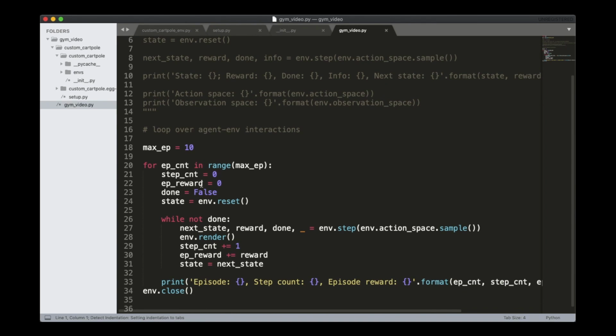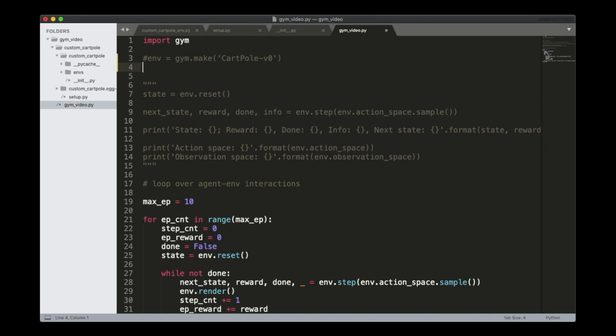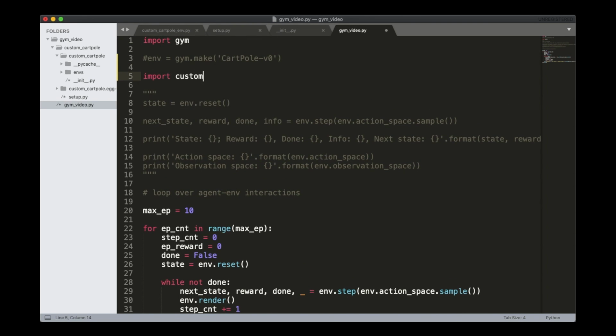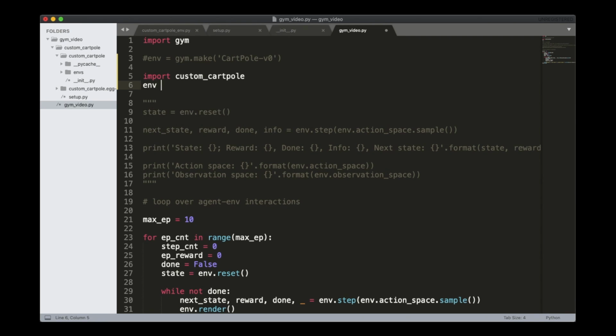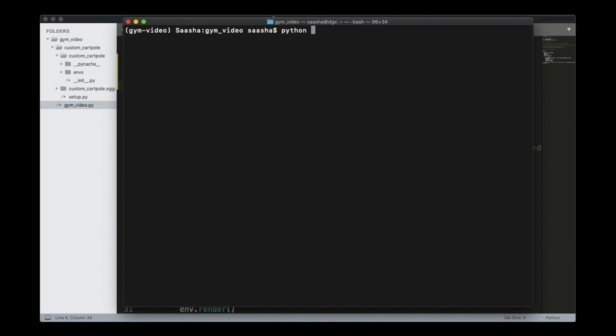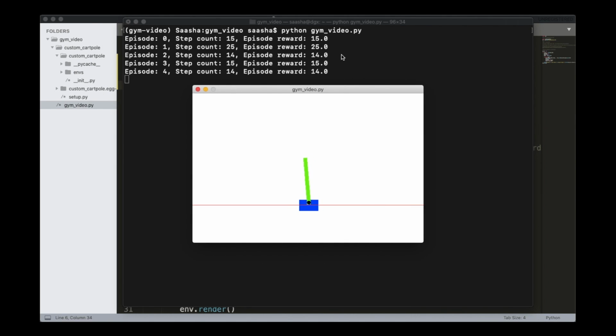We will leave everything in the script as is, but we only need to make one tiny change. We need to import the package for the new environment and then replace the string in the gym.make function with the ID value that we specified with the register function in the init file. And there, we have our custom CartPole environment working with Gym. The color looks horrible, but now at least we are sure that it works.